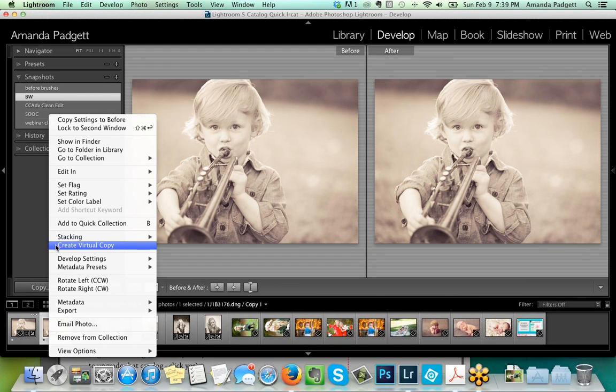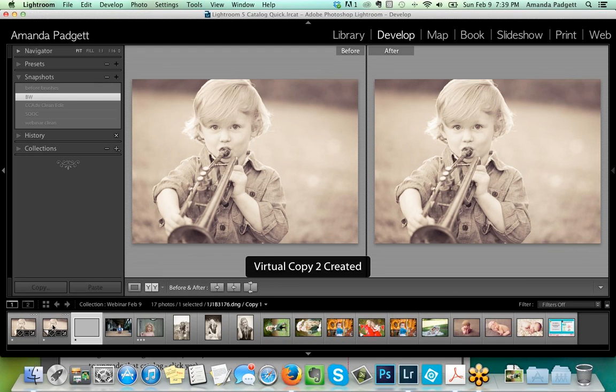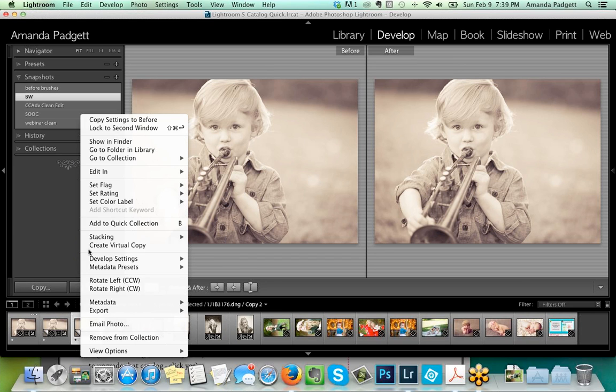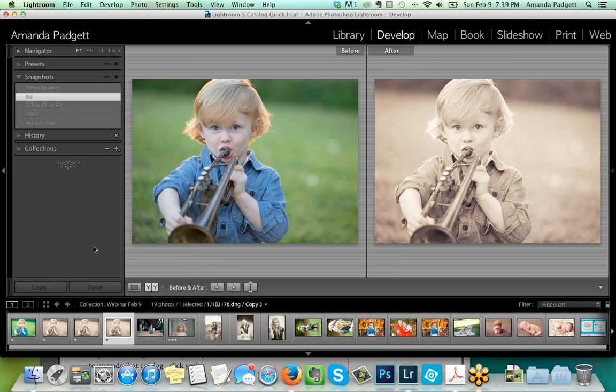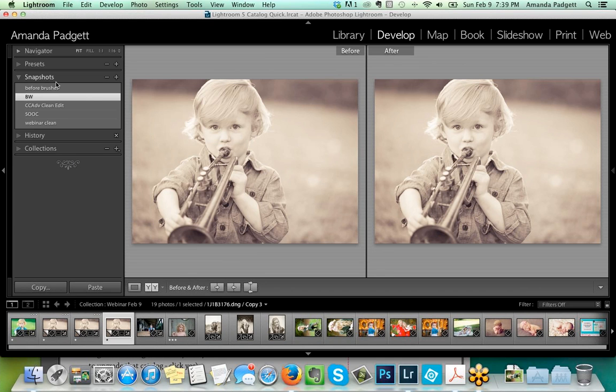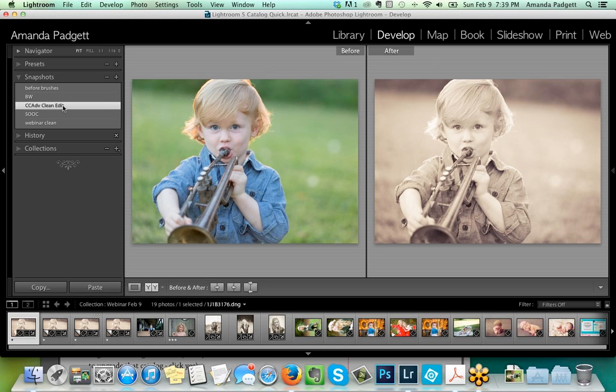So I'm going to create another virtual copy. And I'm going to create another one. But do you see what happened with our snapshots? Our snapshots hung with the virtual copy. So now I can go in and say, let's see, for this one, nope, I want this one to be the clean edit.